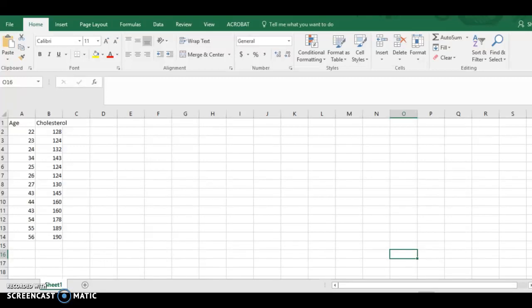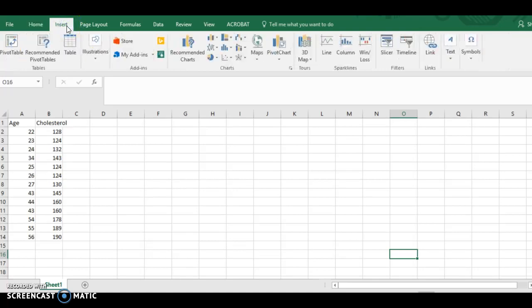Okay, so in this video, I'm just going to show you how to do a scatter plot. Here I've got age and I've got cholesterol. Again, I'm going to go to insert. Now, anytime you do a correlation, you're going to actually do a scatter plot. You don't do a bar graph, all right? So the correlation is a scatter plot that's used.